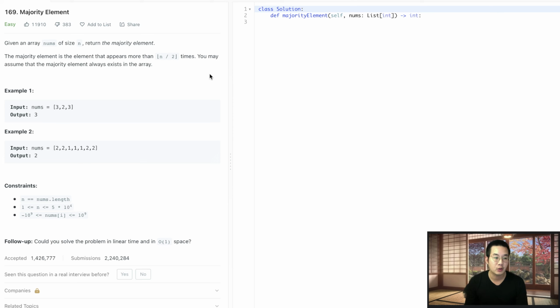Hello there, today we'll be doing majority element. This is a problem that we'll be doing using the UMPIRE method. So first we'll understand the problem.